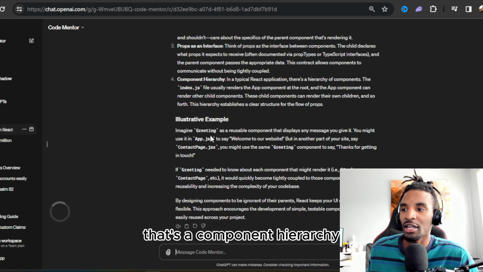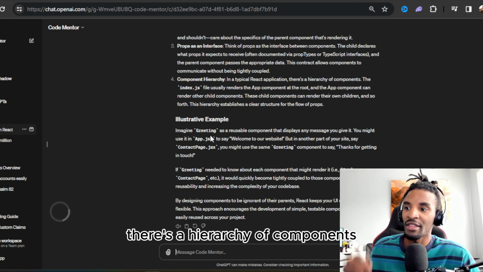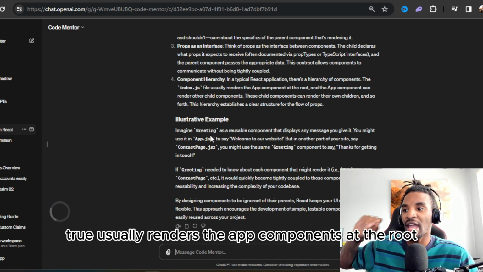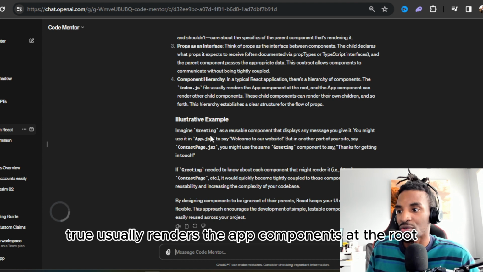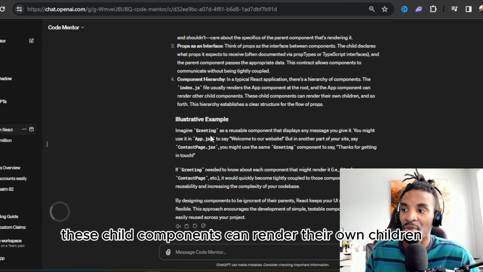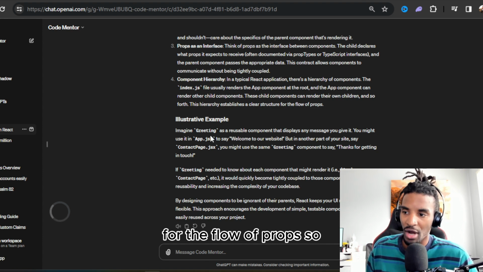That's the component hierarchy. In a typical React application, there's a hierarchy of components. The index.js file, true, usually renders the app component at the root, and the app component can render the other child components. These child components can render their own children, and so forth. This hierarchy enables a clear structure for the flow of props.